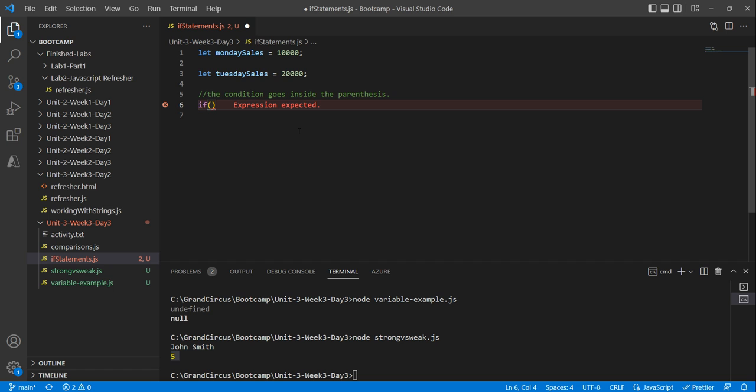So let's do the first one. If Monday sales is the same as Tuesday sales. So in JavaScript, we can do it like this. We use triple equals Tuesday sales. Okay, this is how we can compare the two. Triple equals is what I recommend for people who are beginning with JavaScript. I don't recommend using double equals. I recommend using triple equals. Okay, we'll go into that in a little bit why.